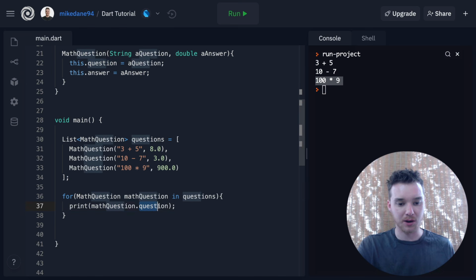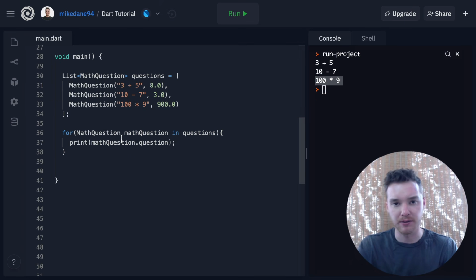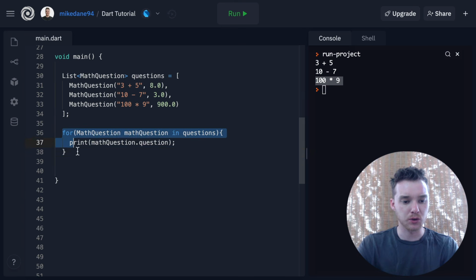Now, the fact that this is called question, maybe this is getting confusing. You could call this question text if you wanted. I'm just going to leave it like that for now because I think it's fine. But if you're getting confused, you can rename these variables. Okay, so this is the first step.